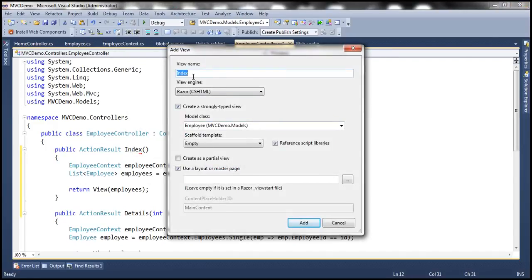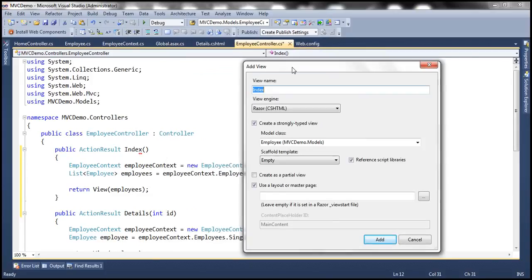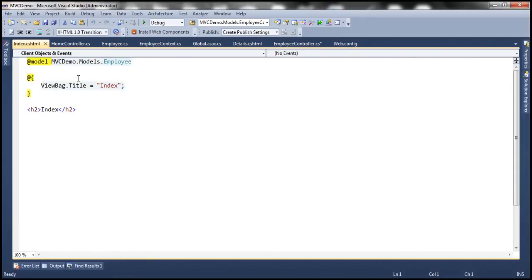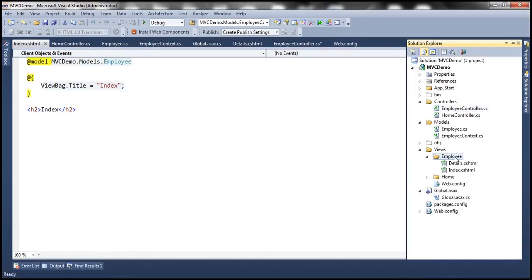Look at this, the name of the view is Index, and I'm going to use the Razor view engine, and we want to create a strongly typed view. Okay, and then my model class is going to be the Employee object. Remember, we are going to give this list of employees to the view for rendering, so the model class is still going to be Employee. At the moment I'm selecting the scaffold template as Empty. We'll talk about these scaffold templates in a later video session. So let's click Add, which should add the index.cshtml view to the Employees folder. So I have the Employees folder, and our new view is added.